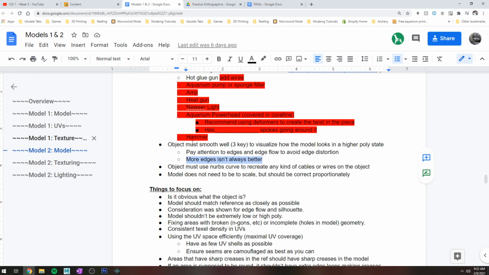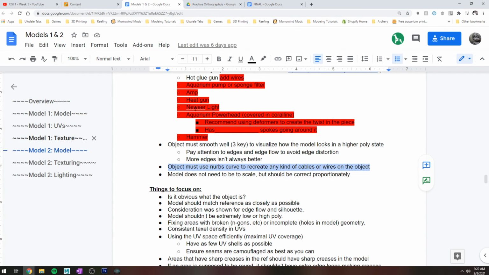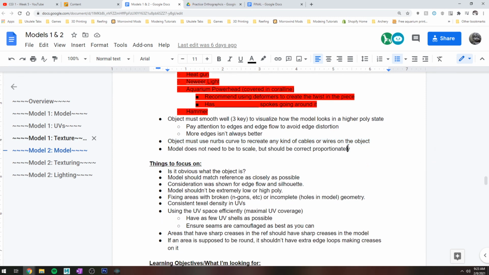The other thing is that you have to use NURBS curves to recreate some kind of cable. So I've basically chosen everything with some kind of cable in it, I guess except the hammer. But yeah, if there are cables shown on the object, you should be making those cables, again, using NURBS curves. And again, I don't really care if anything's to scale, it just needs to scale proportionally and look like the object. You can always scale it up later if you need to.